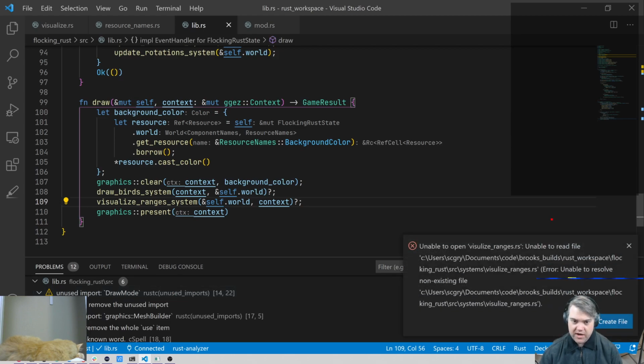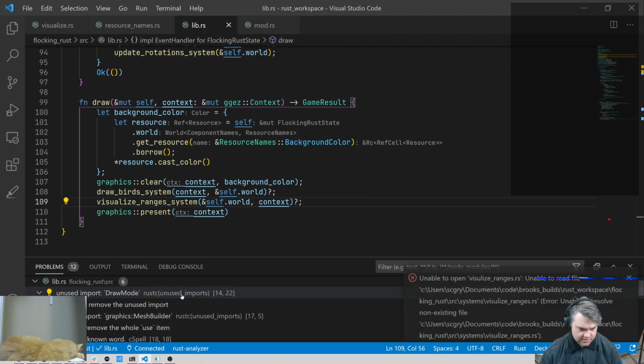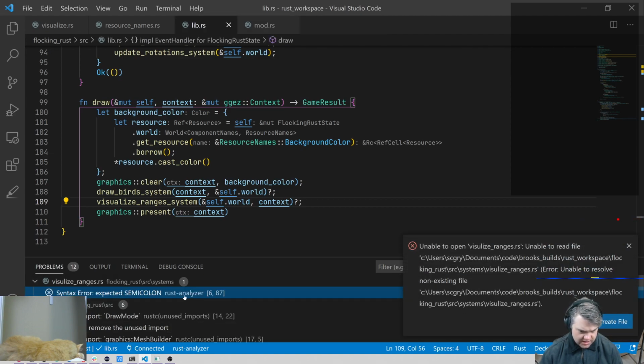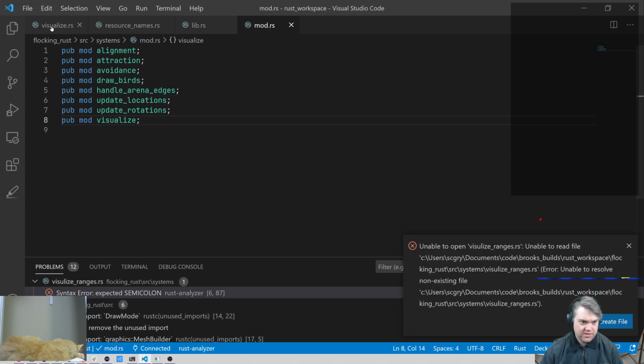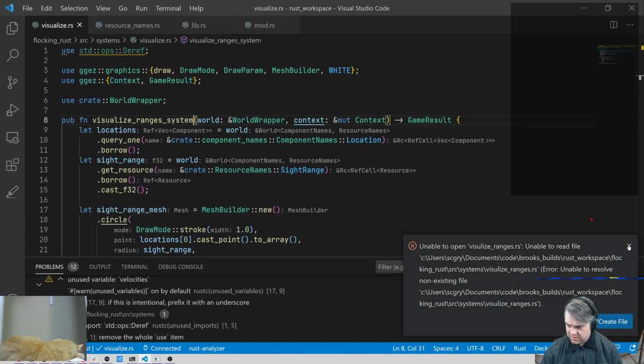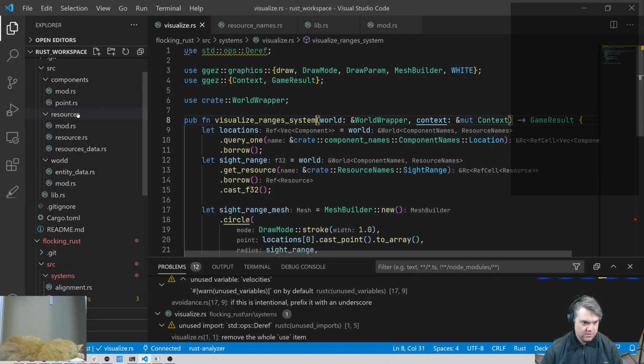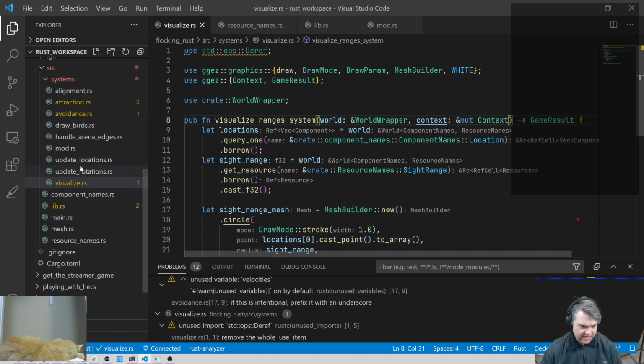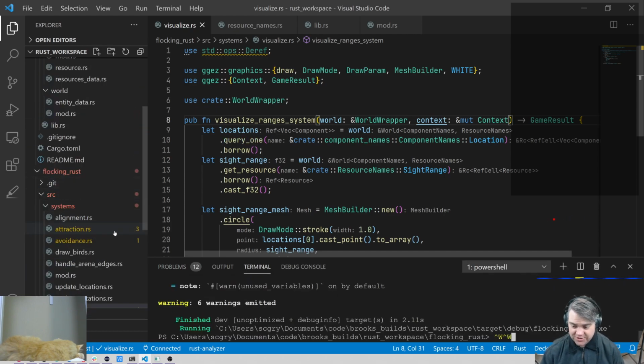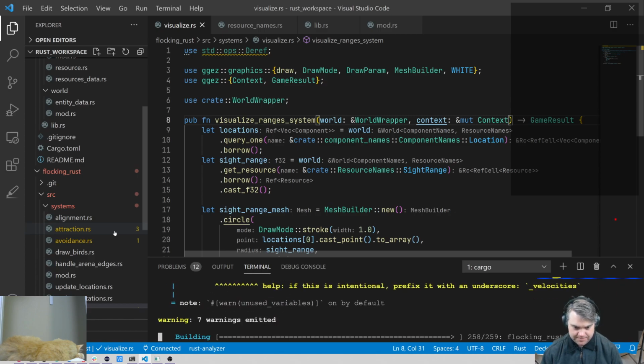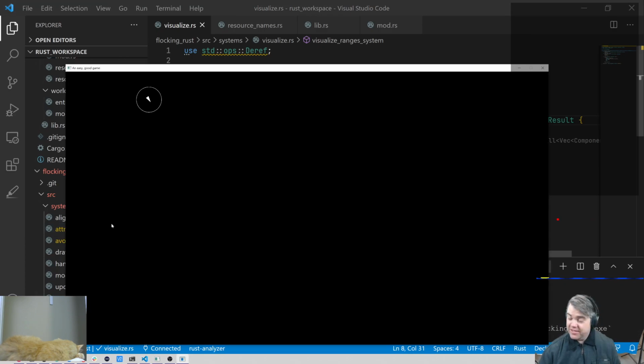Expected a semicolon where? Oh, you can't even tell me? Visualize ranges in systems. Semicolon there. I don't see any errors here. I see the red, but I don't see the file that it's yelling at me about. Let's go ahead and try it, see if Rust Analyzer is just not happy. All right, it's just Rust Analyzer not being happy.